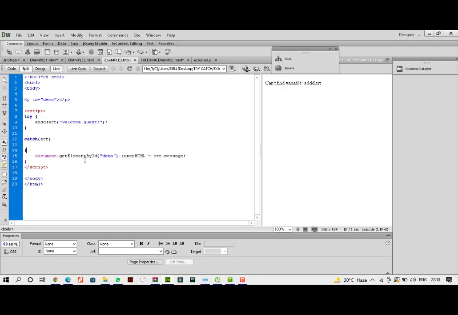So this is the way your try and the catch and error handling works in JavaScript.